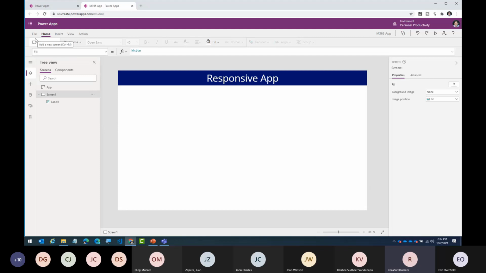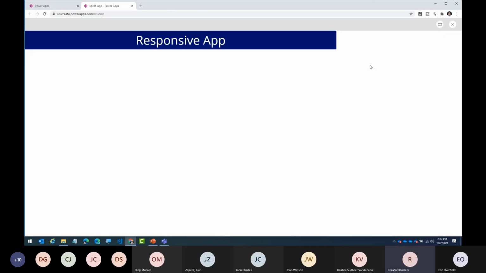Now, this doesn't mean this app is responsive. The app is ready for me to build the responsive controls in it. And let me prove that. If I play this app right now, notice what happens right here, the header label. It's cutting off from the edge. Why? Because when I added this label, the label has a fixed width. It's not acting responsively, right?